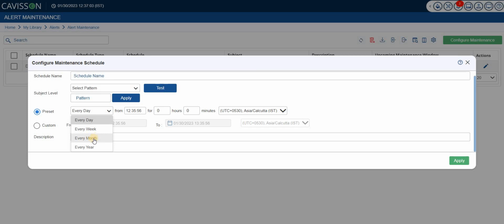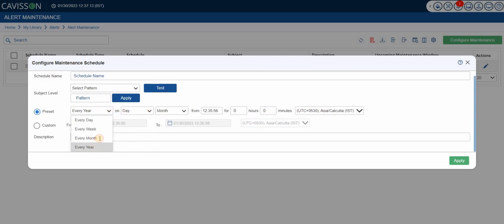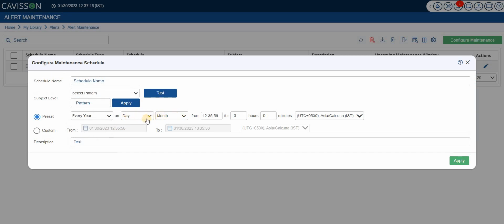Every month, the alert maintenance is triggered on the specified time of either every selected day of the selected week or every selected day of the month. Every year, the alert maintenance is triggered on the specified time of either every selected day of the selected week of the selected month or every selected day of the selected month. Custom, the alert maintenance is triggered on the specified date and time. Description, the description about the maintenance schedule for more insights.